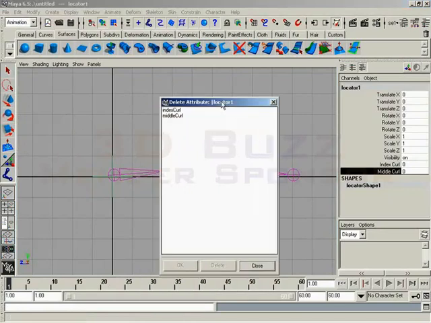We get a list of the custom attributes available on the selected object, and up here at the top, we basically see what object is selected. All we need to do is select the one we want to get rid of, click delete. Look at that. It's already refreshed. Cool. So let's close that out.